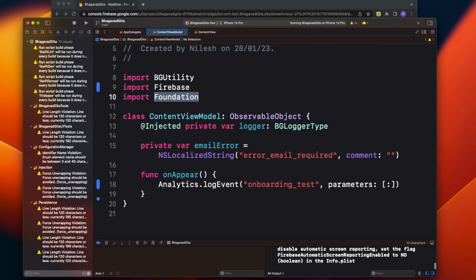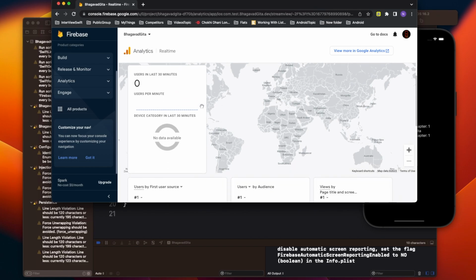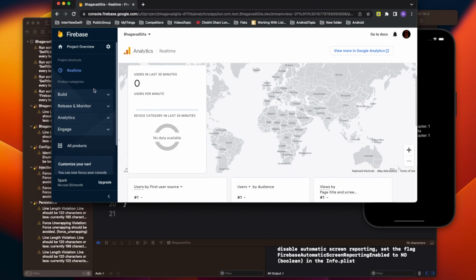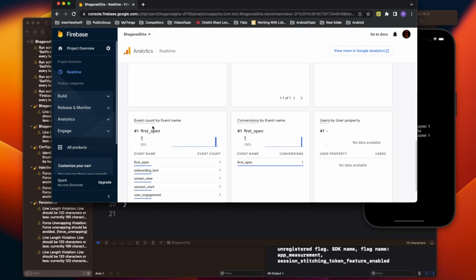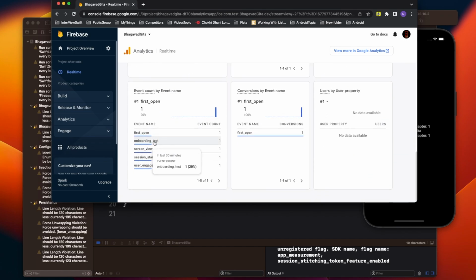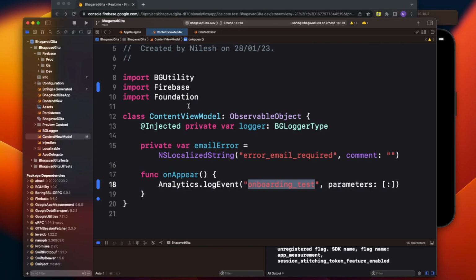So my app is now running, and let's see if in real time we are getting any event here. Let me go here, click on real time. Okay, it's showing one user, and you can see that onboarding test is coming. So that means this event we are logging is working fine. Nevertheless, I'm not going to import Firebase in all the places.